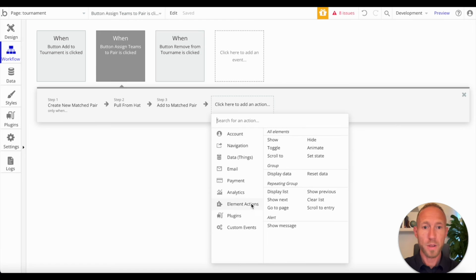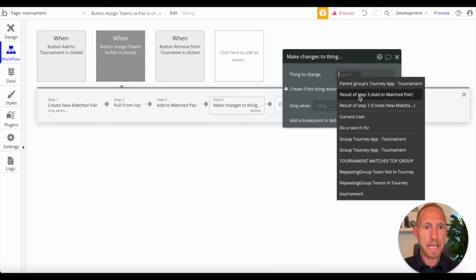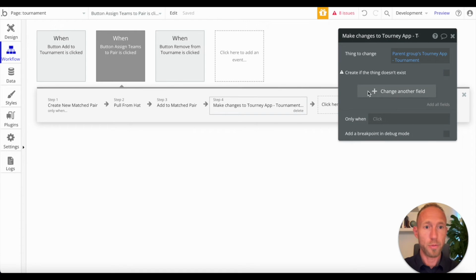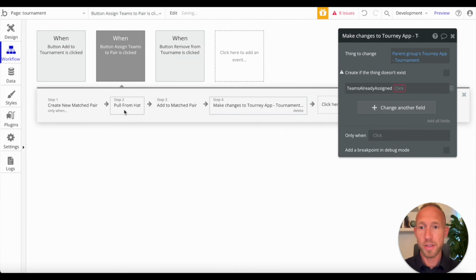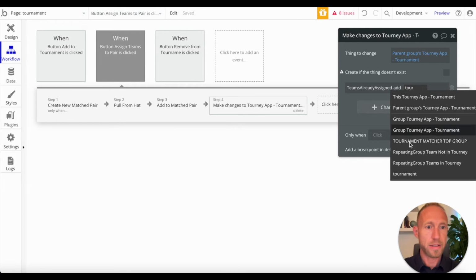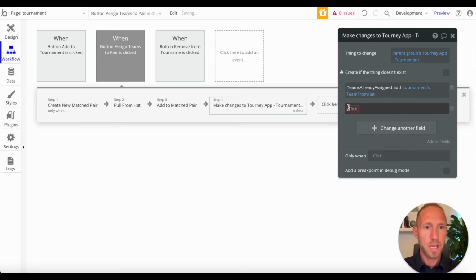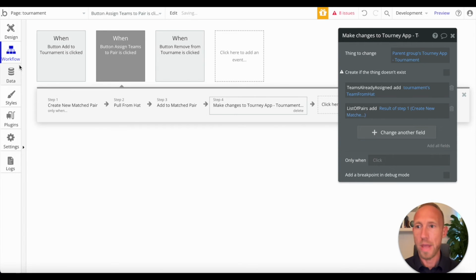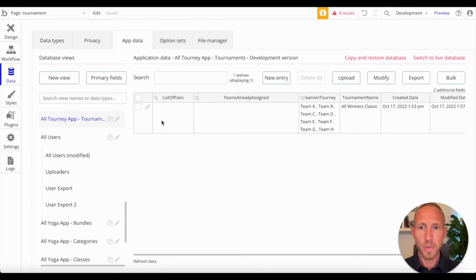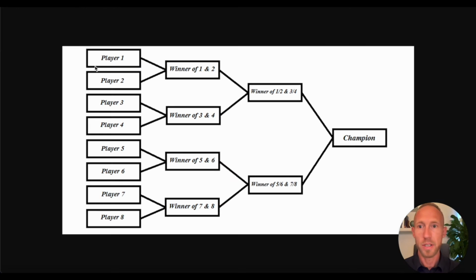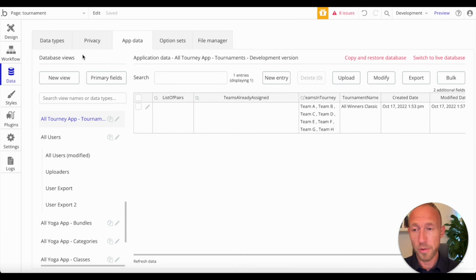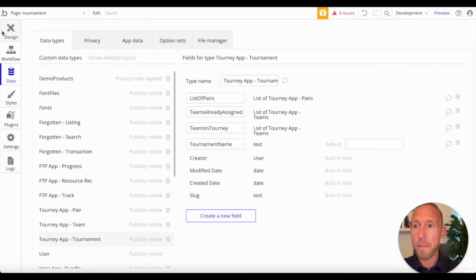And then here, we're actually going to make changes to another thing, and that is just the tournament itself. Because this pulled from hat one, it's already been assigned, we're going to add that here as well. And then we're also going to say that the list of pairs, because we just created it here, we're going to add the result of step one. So that way, over in our data for the tournament, it's a list of pairs of player one and player two, or player three and player four, or in our case, team one, team two, team three, team four, all gets put in the same spot.